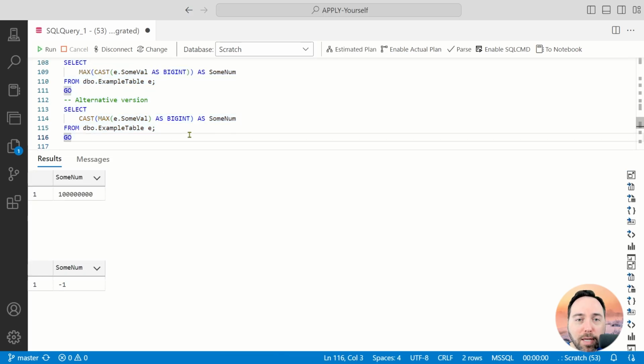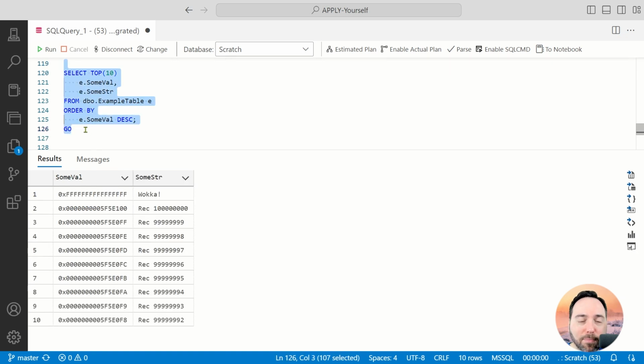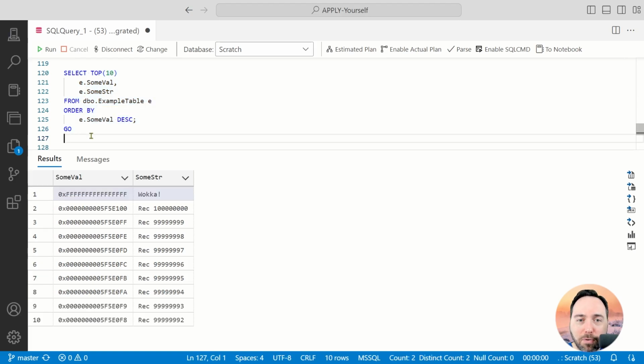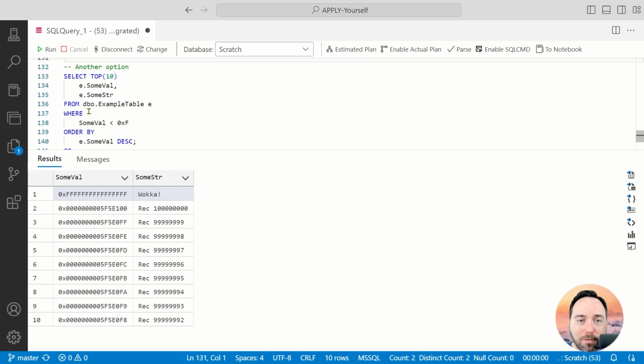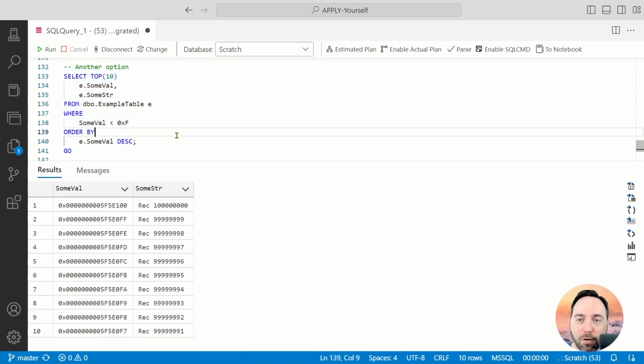The reason for this is that negative numeric values in SQL Server start with F and will always be greater than positive values. It's the clever mechanism that computer designers use to support positive and negative values in a fixed number of bytes, and it will cause a problem if you ever insert a negative number into this table. So keep that in mind. If you're dealing with negative numbers, you might have to get clever with the where clause and add a filter where your value is less than 0xF.